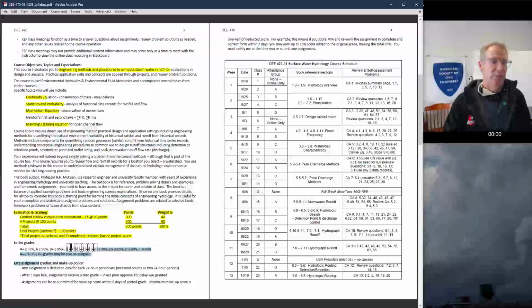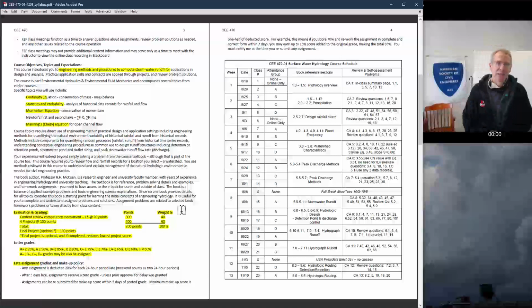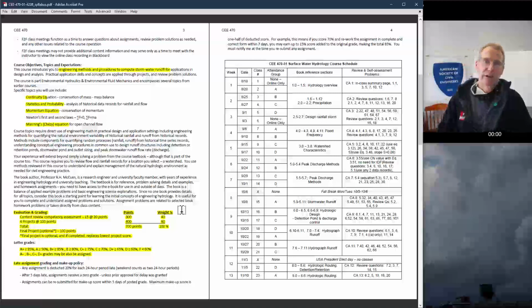Letter grades, pretty much standard scale there. Late assignments, same kind of thing. If you need to make up an assignment or redo one that you got a low grade on, you can contact me and redo that once the grade is posted.